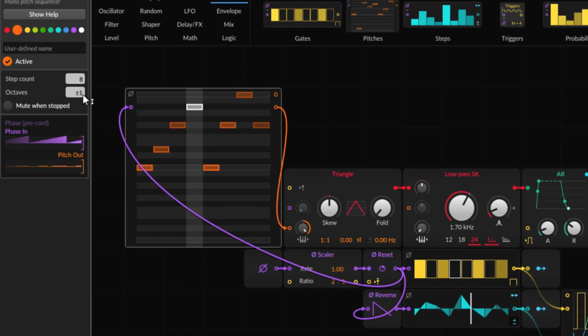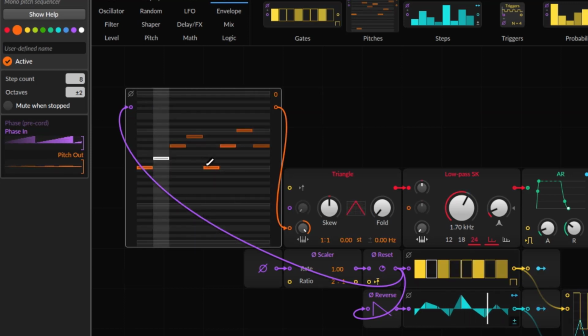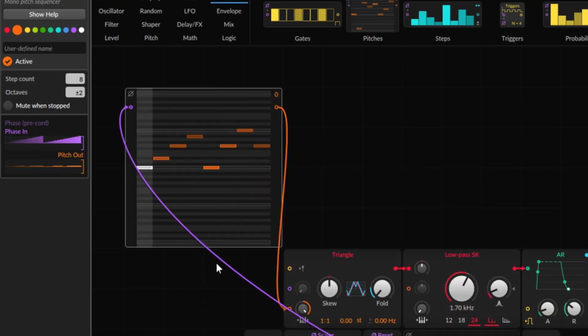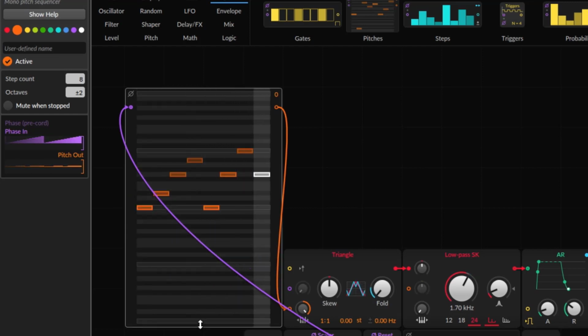Now this control right here is going to control how many octaves you want to see on display. So if I go to 2, we can see now 2 octaves up and 2 down. Now the thing is, of course, you need to make the module a little bit bigger just to see what you are doing. If not, it's just going to be a little bit confusing because everything is so small.